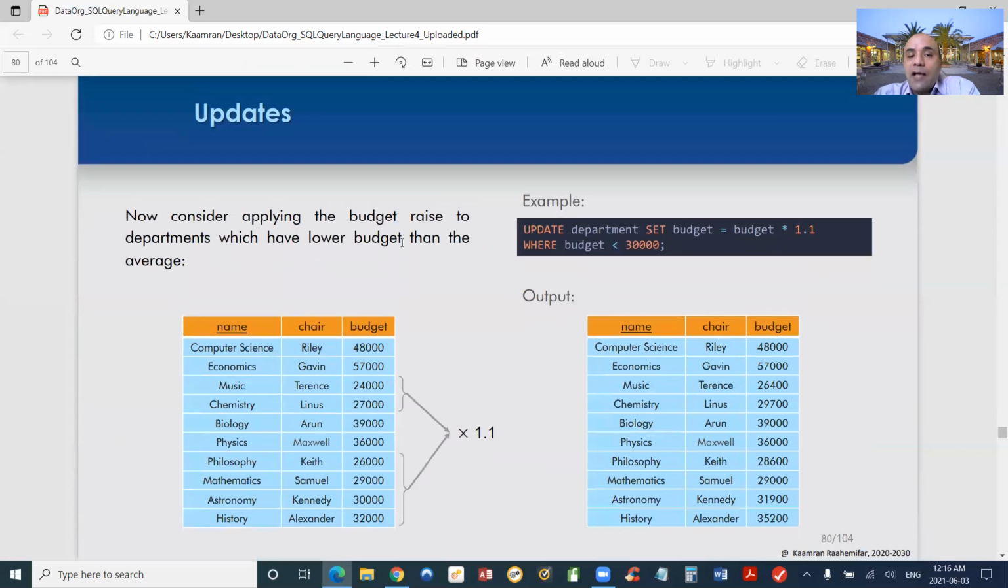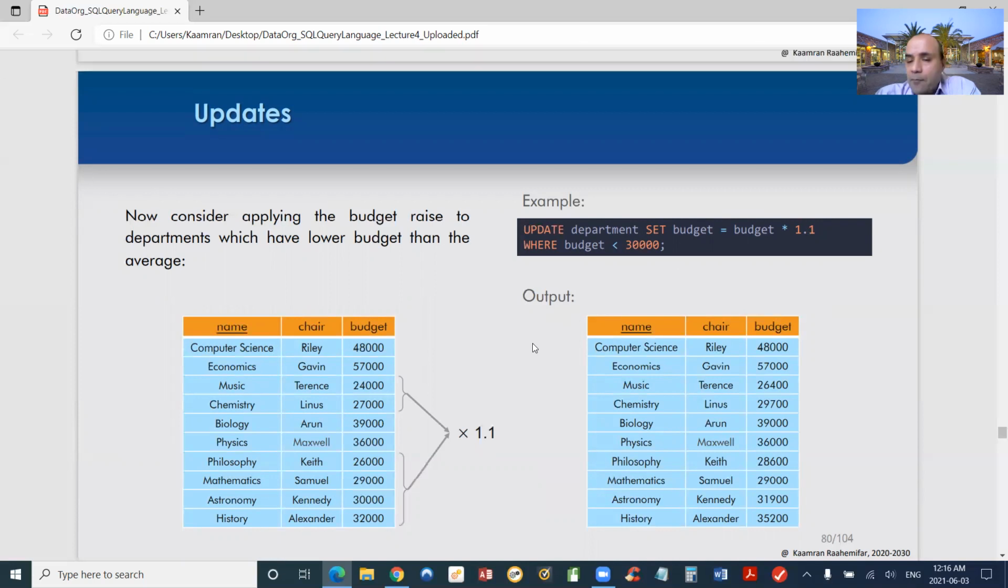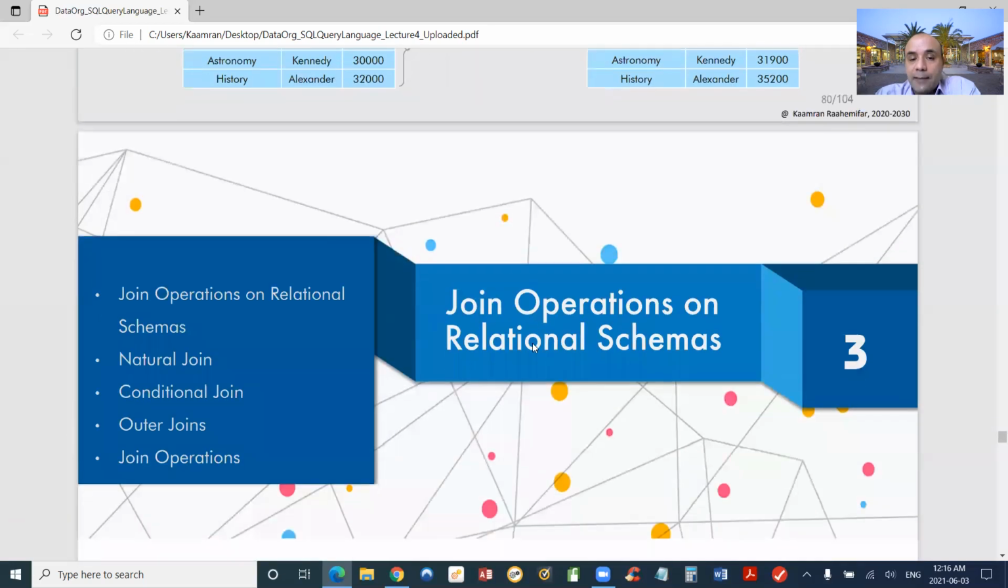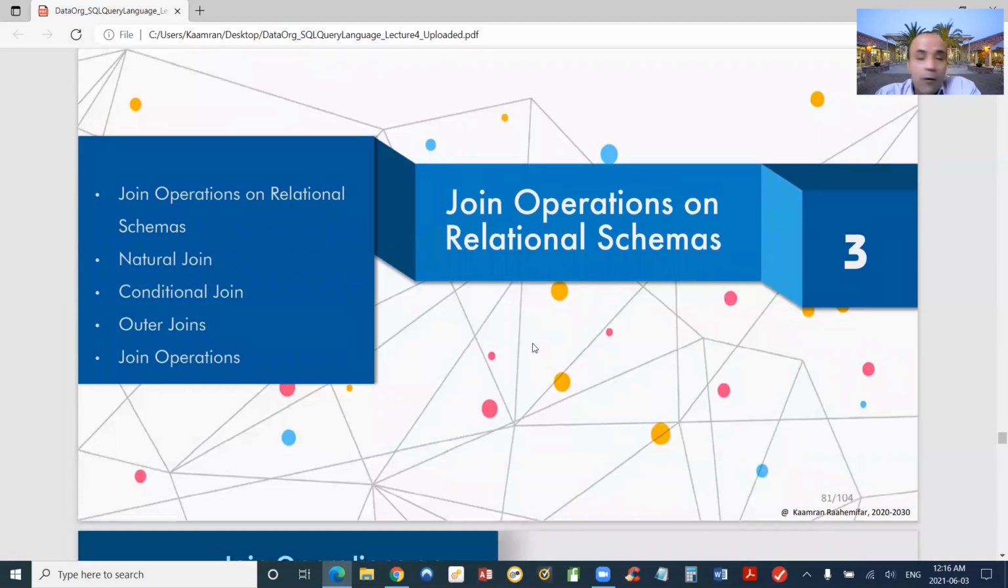Now consider applying the budget raise to departments which have lower budget than the average. So here what we are going to do: update department set budget to budget times 1.1, where the budget is less than 30,000. Raise to department, yeah, that we already have discussed. I think that was a duplicate. Let's get on with the join operation.